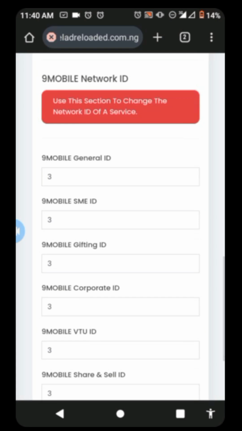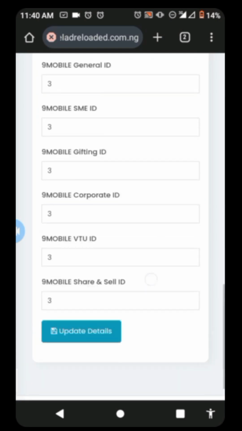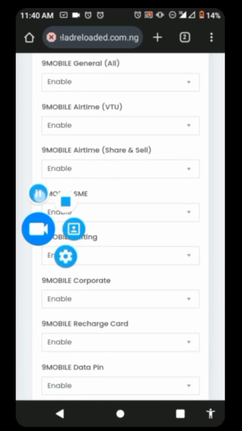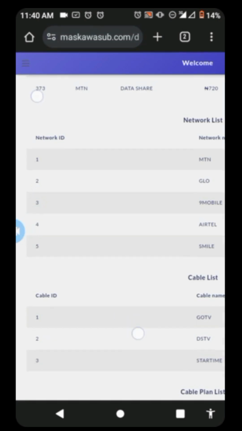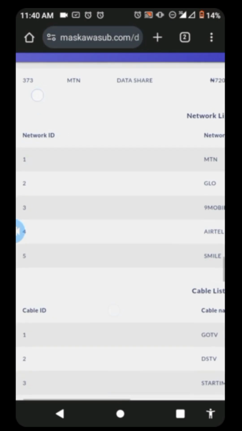Nine mobile is 3. So let's confirm it from here, from Mascawa. Look at network ID. MTN is 1, Glo is 2, 9mobile is 3, Airtel is 4. Right? Airtel is 4.